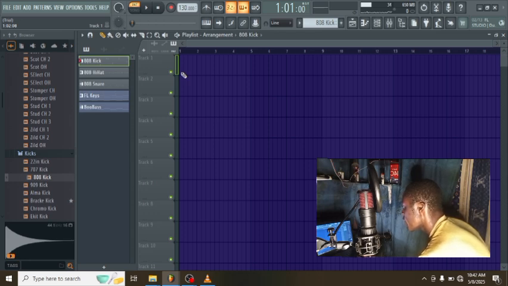Click on my FL keys. Bring it into my playlist. Click my bow bars. Bring it into my playlist. After doing so, I'll click here on select. Come here and put my cursor here. Left click, hold it. Highlight to left. Press Ctrl and B. That's it.